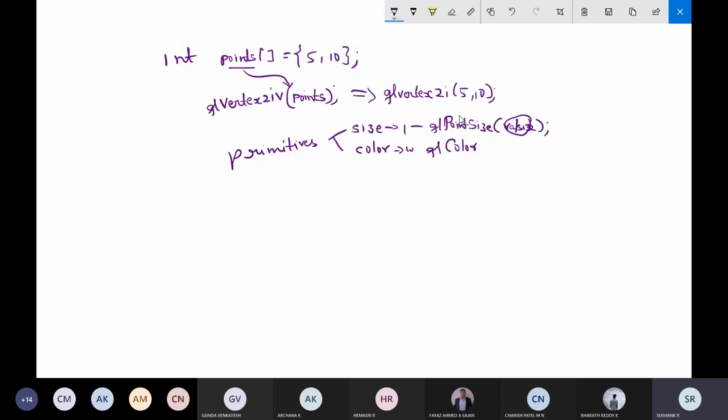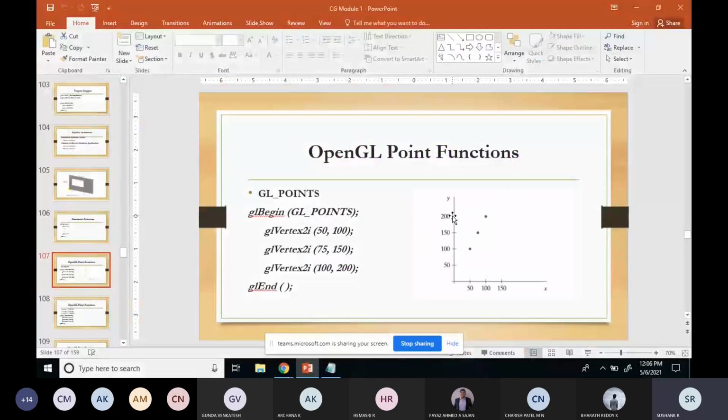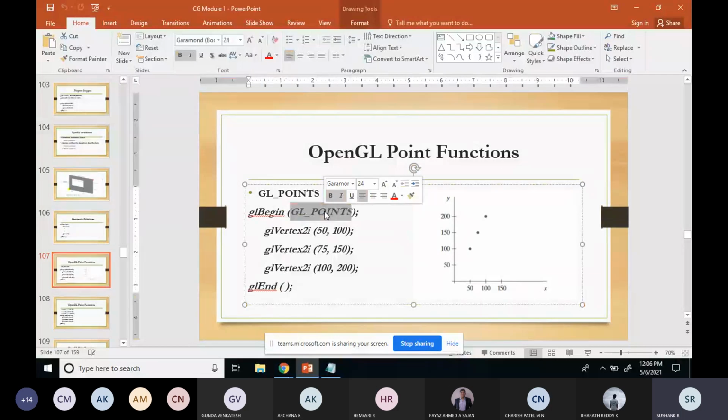What do you mean by GL vertex, GL begin, and GL end? Whatever you want to write, you have to write within GL begin and GL end only. If you're writing any vertex, that should be written within GL begin and GL end. If you're referring to the points, you'll be using the constant called GL points. I think this should be clear.